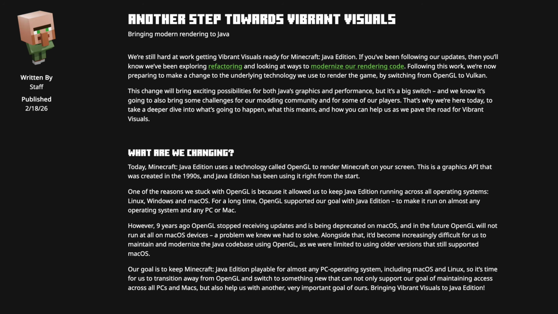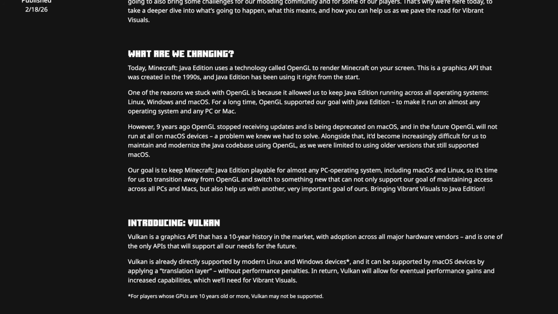This is currently a graphics API that was created in the 1990s and which has lots of issues, one of the big ones being that OpenGL stopped receiving updates 9 years ago and is being deprecated on macOS, which means in the future it won't run on all macOS devices, a problem they already know they need to solve. And so with Vibrant Visuals already being around the corner, they've decided to switch to Vulkan.